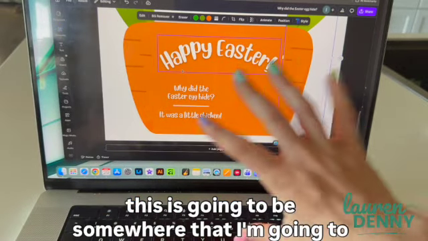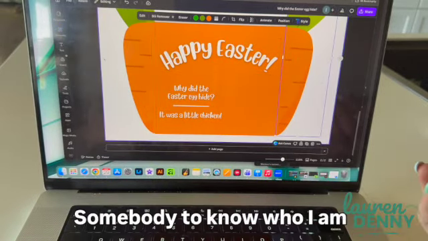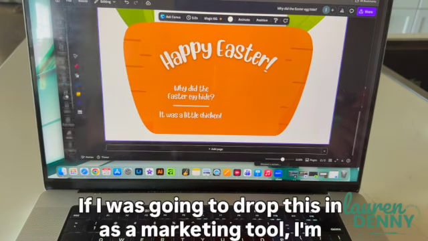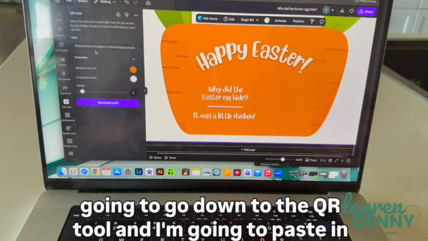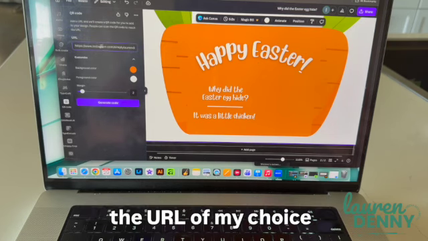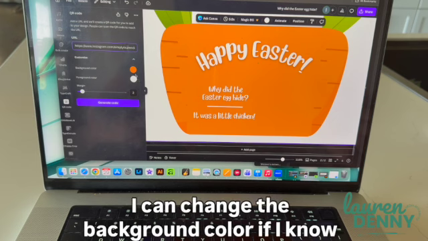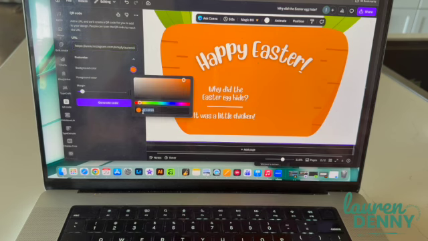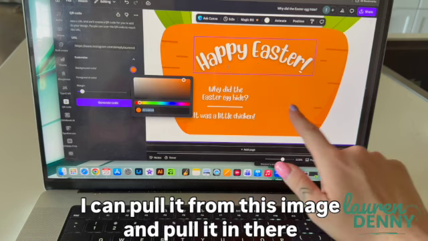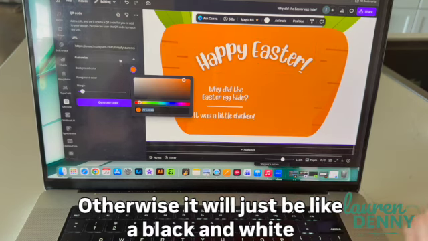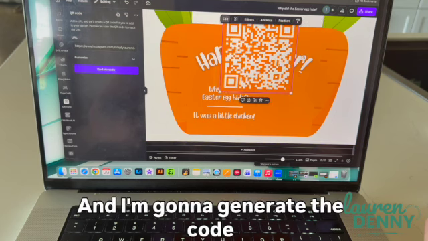This is going to be somewhere that I'm gonna place it that maybe I would like somebody to know who I am. If I was gonna drop this in as a marketing tool, I'm gonna go down to the QR tool, and I'm gonna paste in the URL of my choice. I can change the background color if I know the hex code. I can pull it from this image and pull it in there. Otherwise, it will just be like a black and white. And I'm gonna generate the code. There we go.